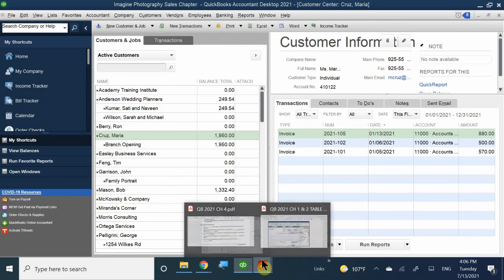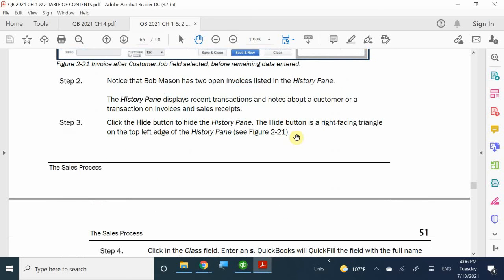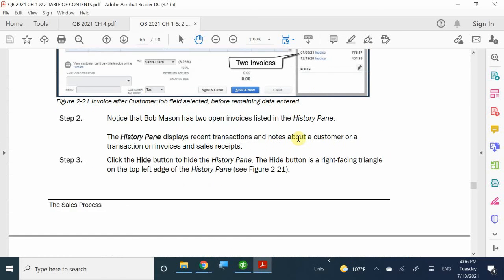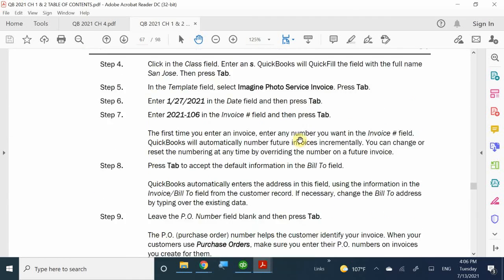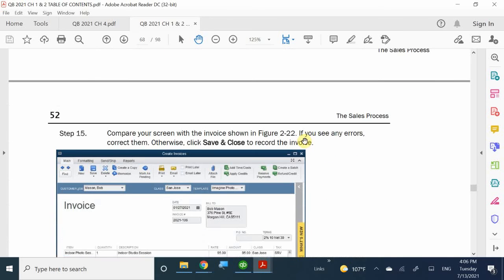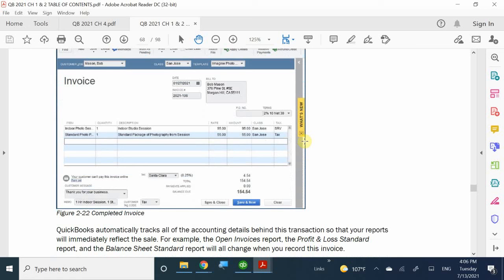So any questions in regards to the invoices? Right now, no. Okay. So once again, pretty straightforward. If you can enter in a sales receipt, you can enter in anything, right? QuickBooks makes it very easy and very user-friendly to enter in everything that you need to enter in here, okay? So once again, that was Bob Mason.